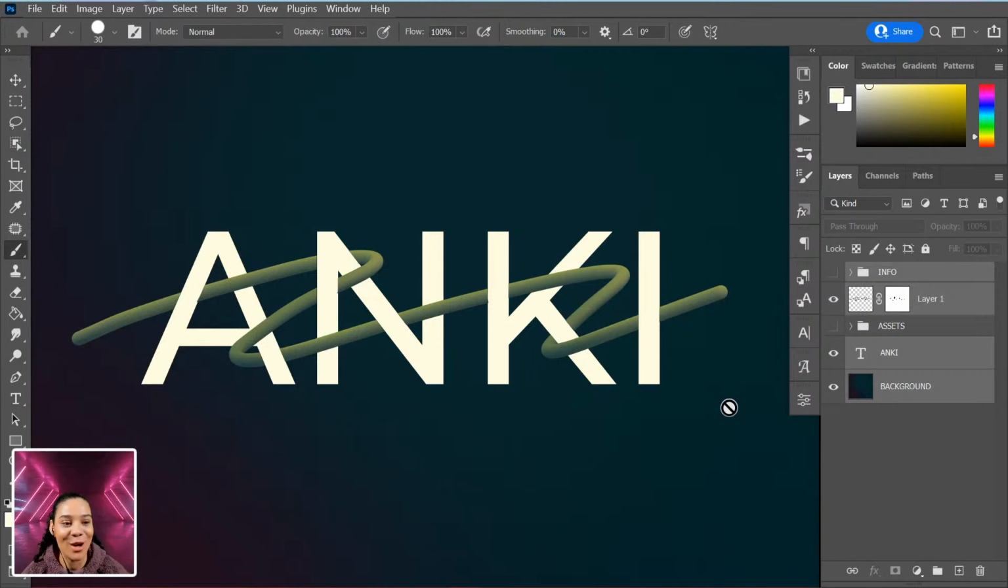We always talk about undo, but if you would like to redo something, if you go back too many times, you can do Control Shift or Command Shift Z, and that will redo things, which is what I just did there.